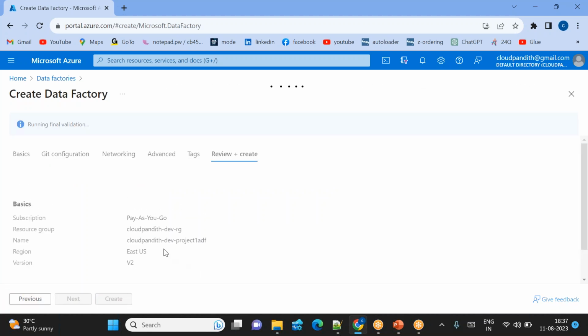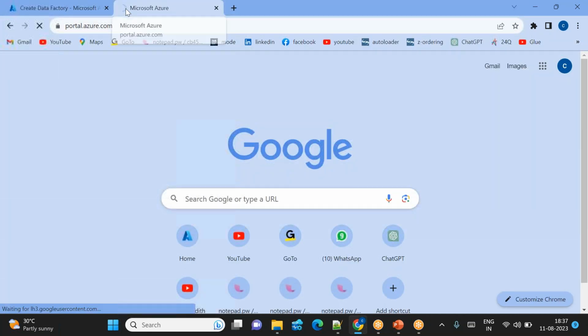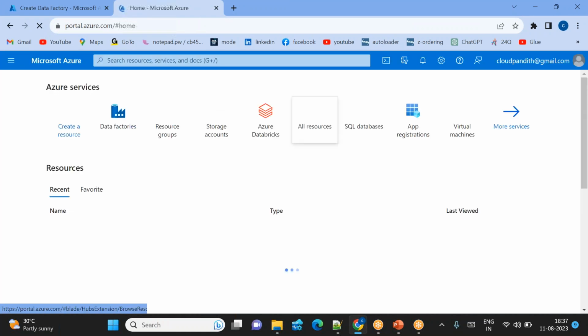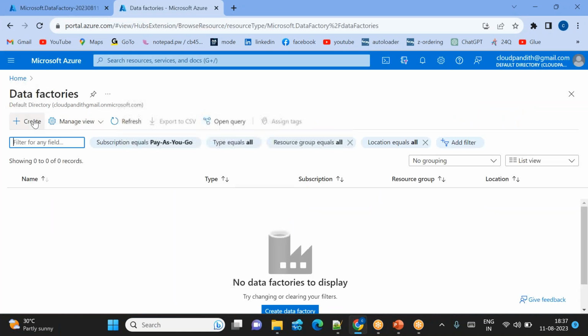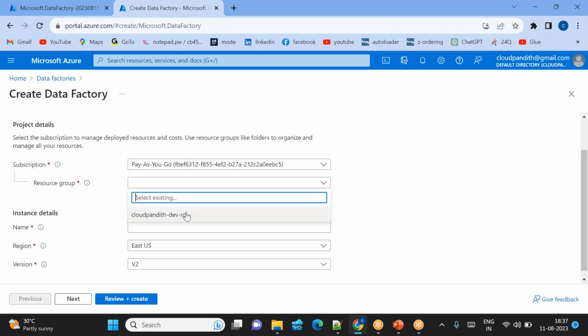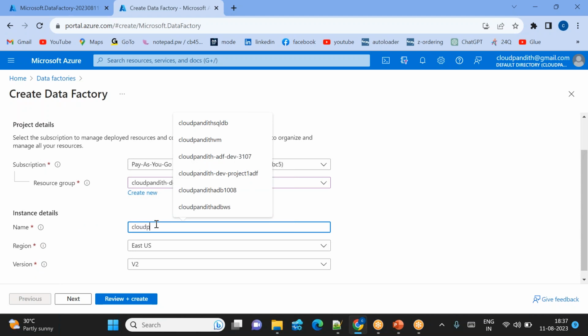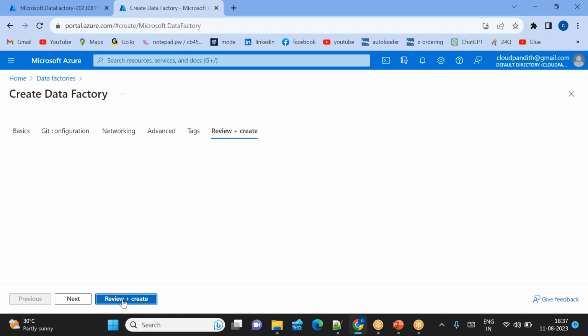In total, 13 steps we need to follow. Step 1 is just validating; step 1 is completed. Let's create step 2: portal.azure.com, open a new tab. Create another data factory. Click on this, create data factory. You can just choose the existing resource group. This is the Cloud Pandit dev project2 ADF. Then click review plus create.